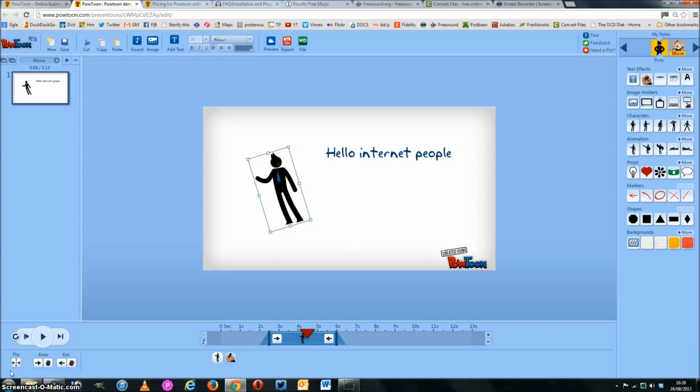Now, for example, here as well, you've got some controls. You can flip down the bottom left-hand corner. You can flip him over and make him bigger or smaller. So it's up to you really to have a good play around and see what you want to do.